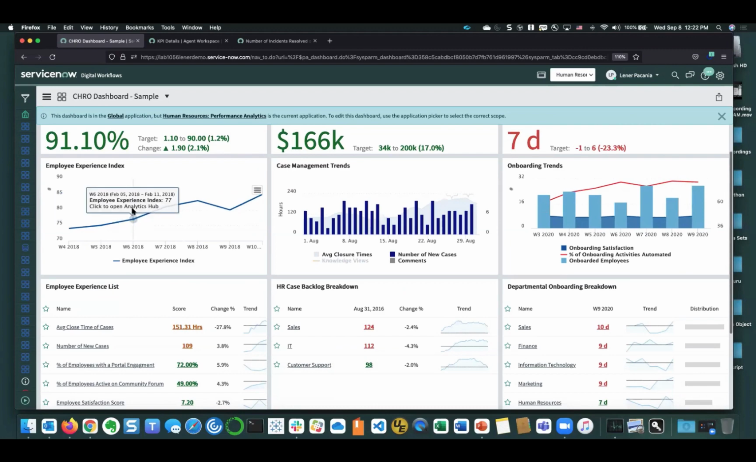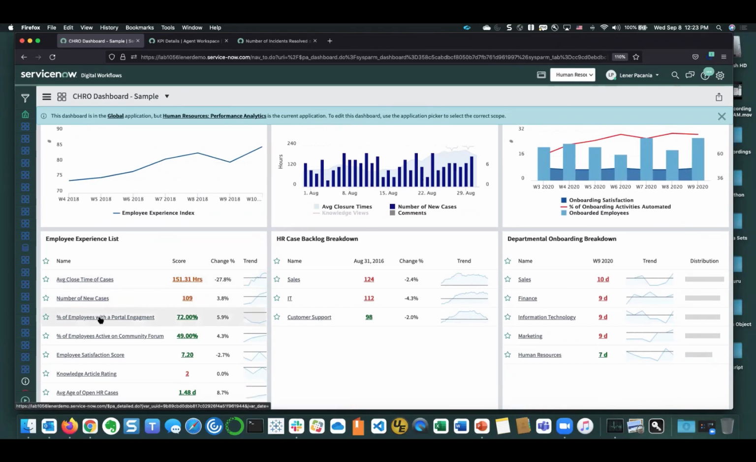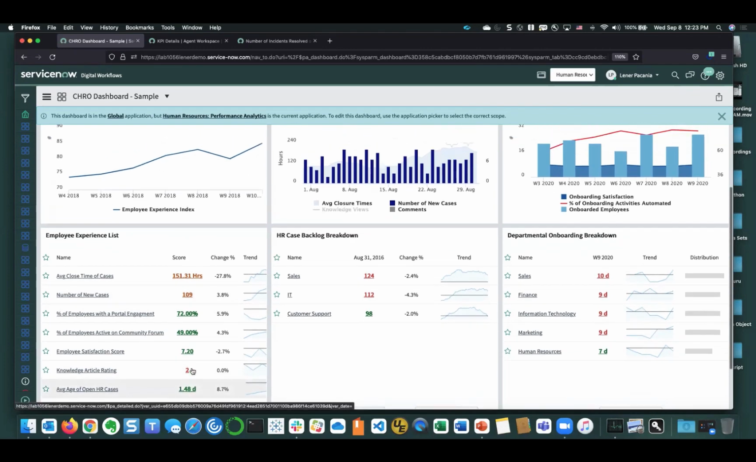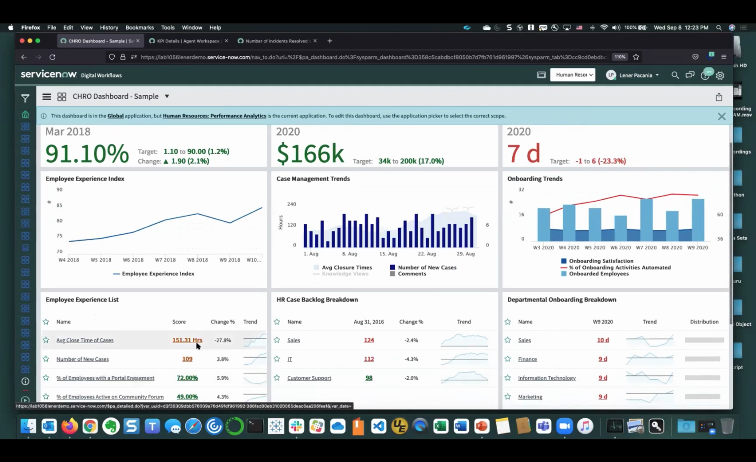And below it, we can start seeing some leading indicators, like the employee experience index. And if I drill into that, that index is actually made up of these leading KPIs, right? So this index is an aggregate of these leading KPIs, like average close time of cases and percent of employees with portal engagement. So right away, the executive can see the number of new cases is starting to increase beyond what we're used to. We can see that the knowledge article ratings aren't 1 anymore. They're starting to trend downward, right? And all of these affect the employee experience index, which, in this case, they've assembled because these are the factors that this CHRO has identified with her team as negatively impacting the employee retention rate. So we want to jump on these before they become issues.